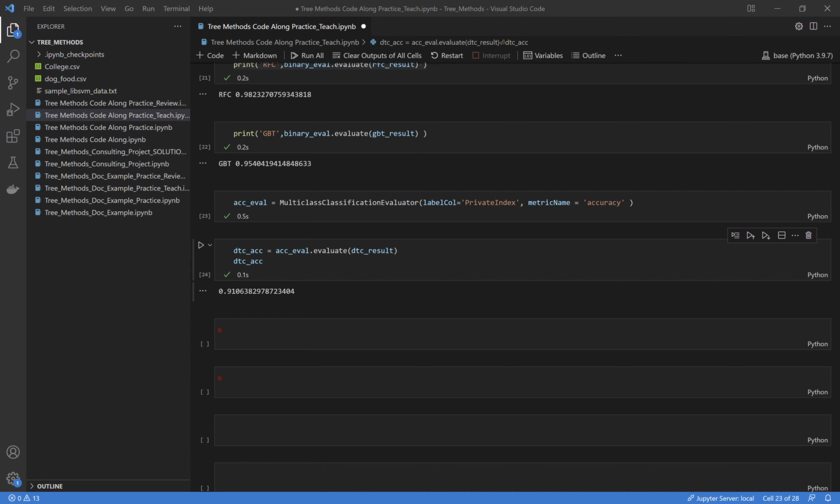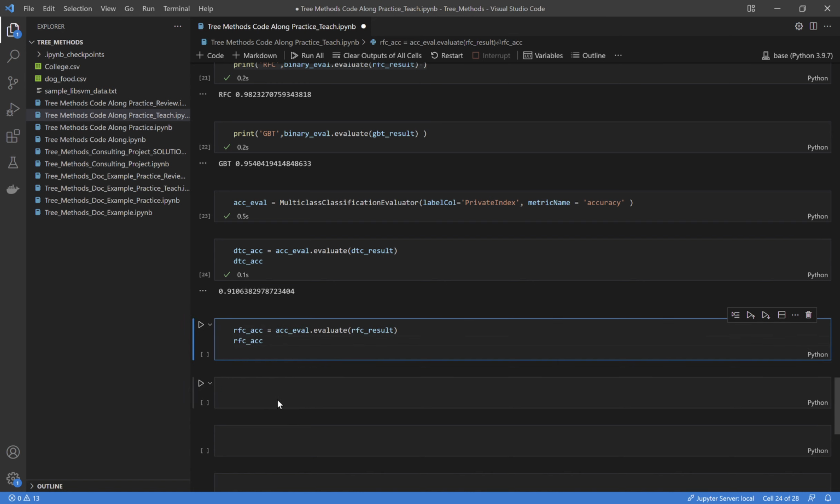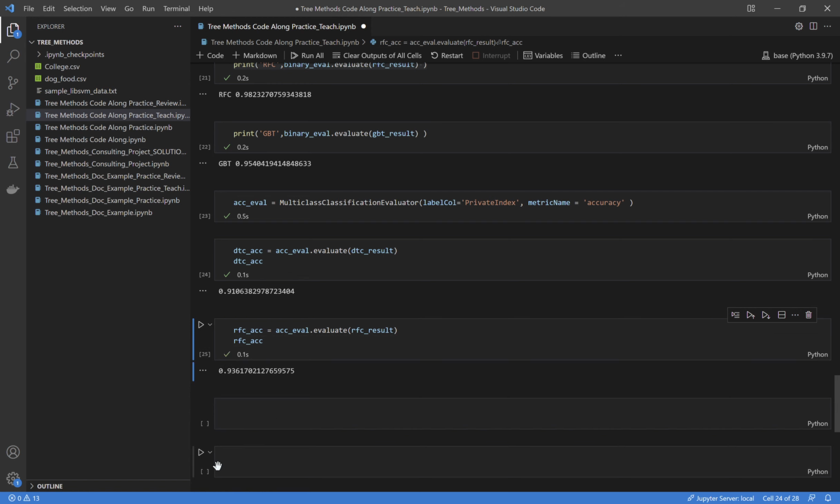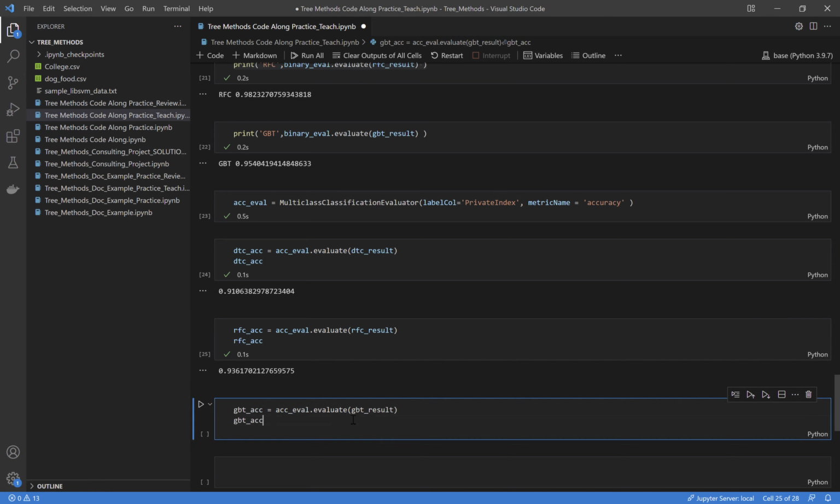In the same way, let's do evaluation of the RF result, and we get 93% accuracy. And if we evaluate the GBT result using the multi-class evaluator, we get 90%. What we see is that GBT is performing with the worst accuracy, while the RFC has the highest accuracy.